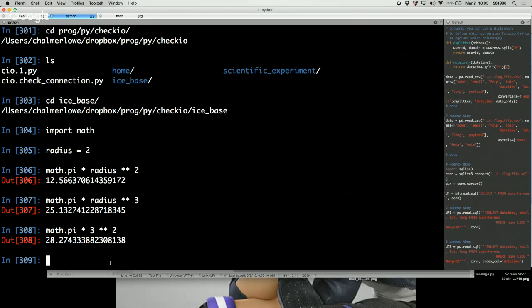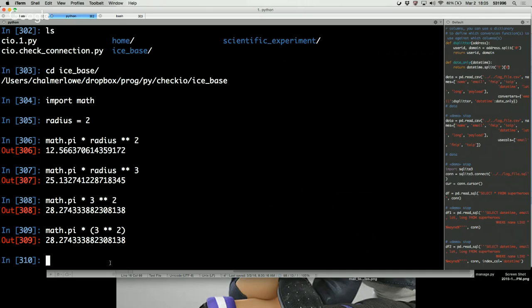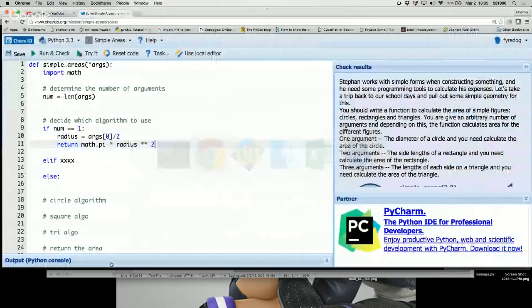PEMDAS: parentheses, exponentiation, multiplication, division, addition, and subtraction. So it will prioritize exponentiation before it does multiplication, and that's why this works out fine. If you ever feel like, man, I'm just not sure, I want to make sure, Python does not care if you put brackets around something to make sure that it does that element first. It's all good, and notice the answer remains unchanged. All right, so we know that the formula should work.